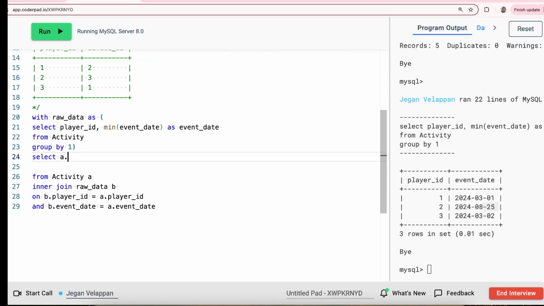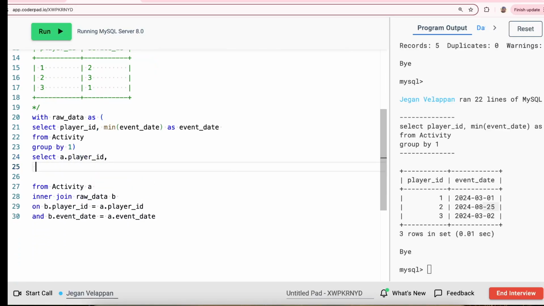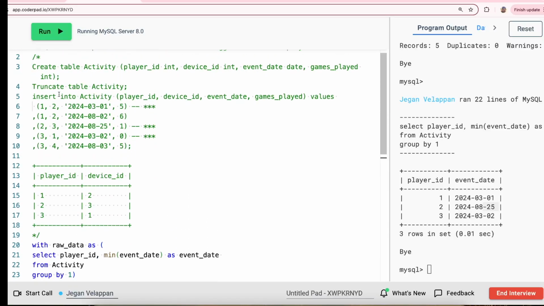So we say a dot player ID, a dot, second column is the device ID.